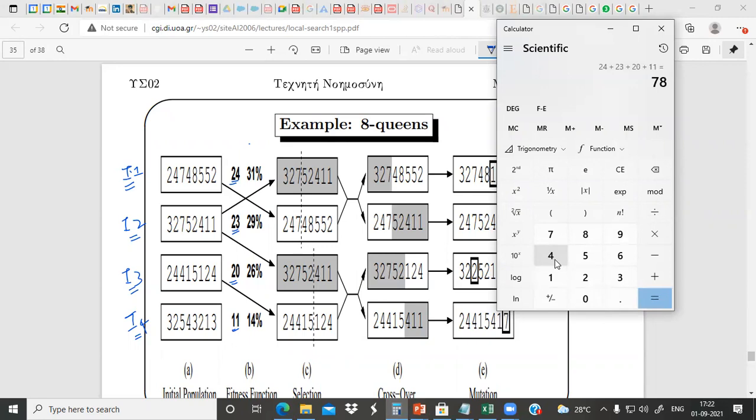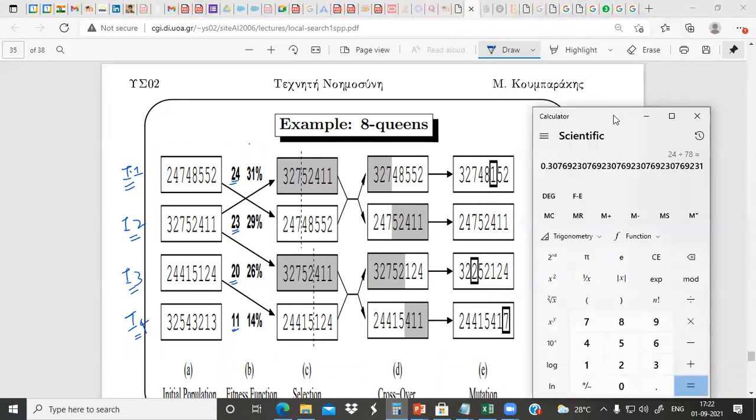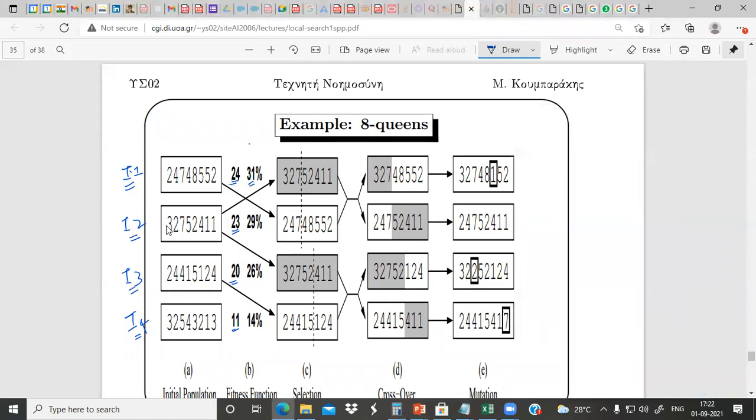If you add all these things, you get 78, right? So what is the percentage of fitness score of the first individual? That is how many times the first individual will be selected. So that is nothing but 24 by 78. So 24 by 78, that is 30.7, which is close to 31 percentage. So that you got this 31 percentage.